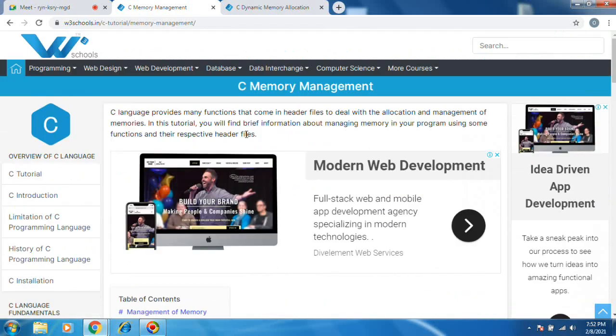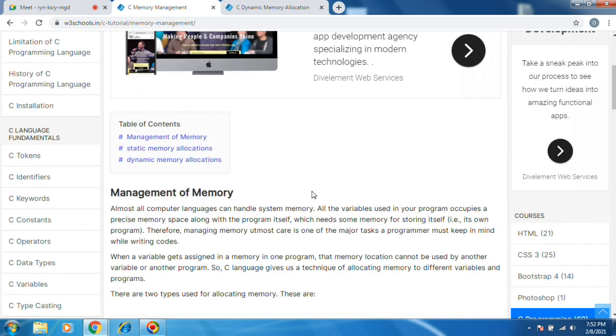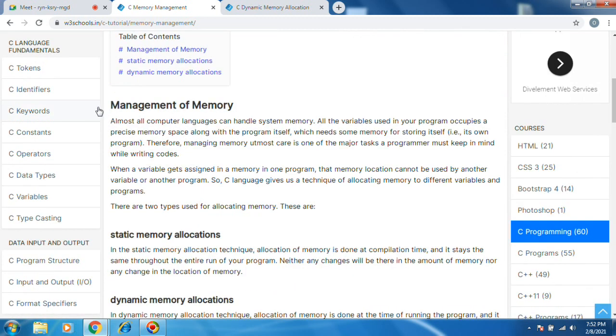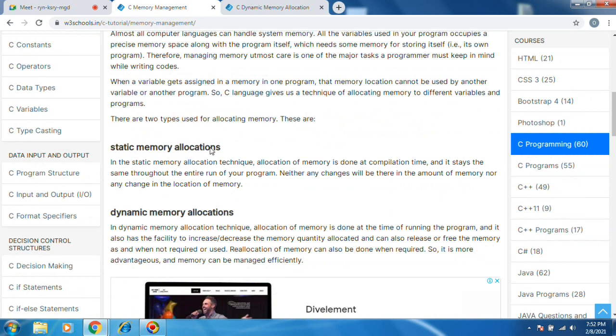This session we will be discussing C memory management using pointers. There are two types of memory allocation: static memory allocation and dynamic memory allocation. What is static memory allocation? Static memory allocation is done at compilation time.